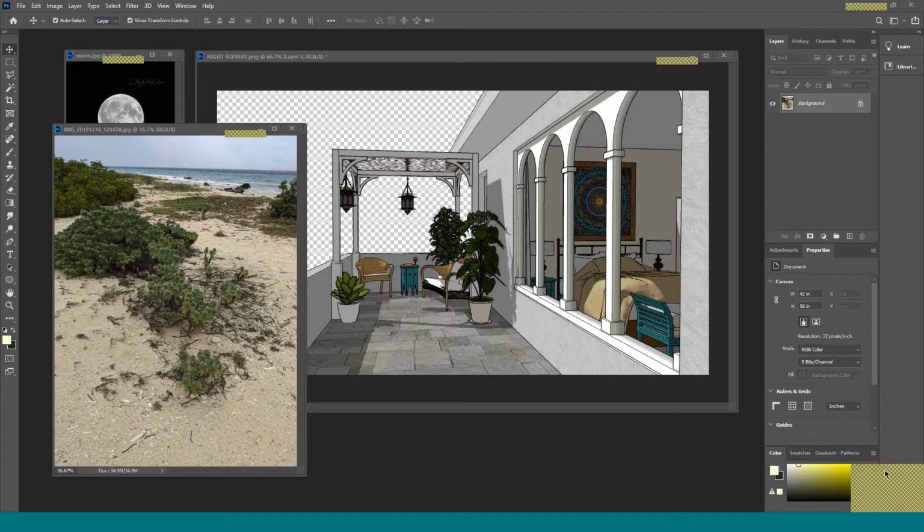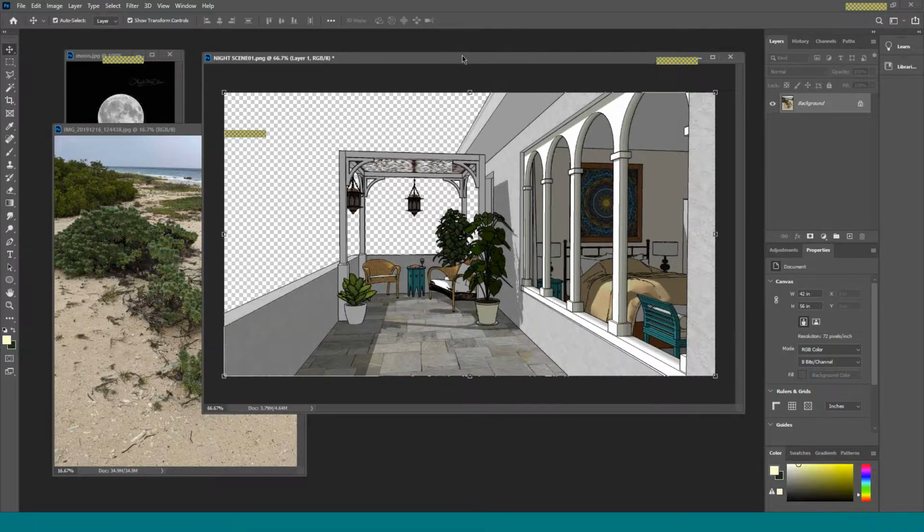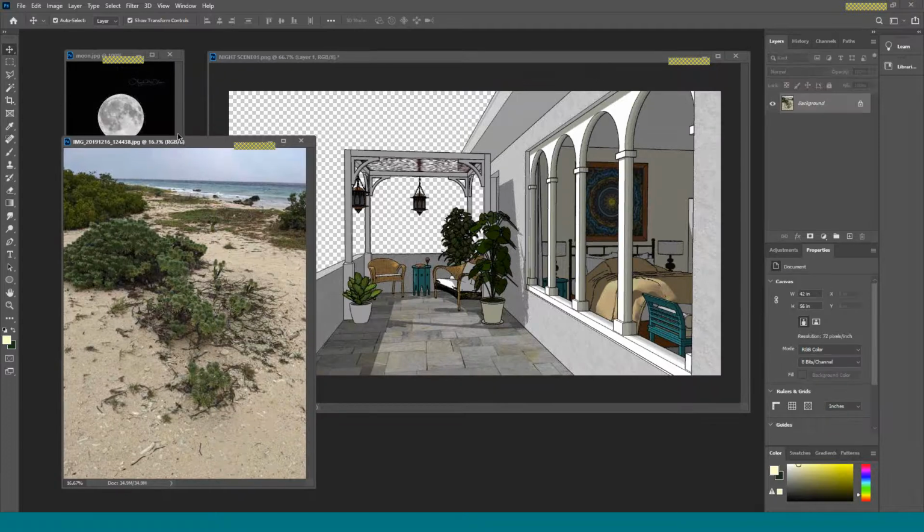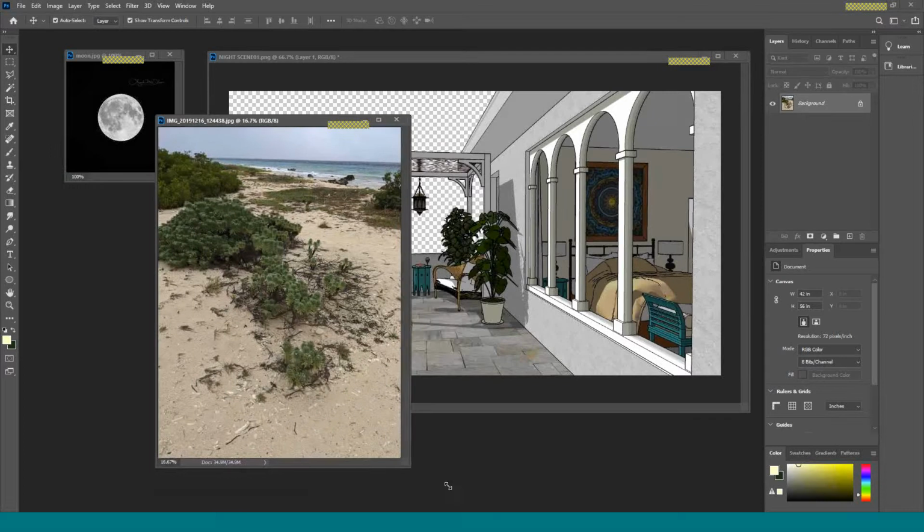Right, so this recording is showing you how to make a night scene in Photoshop. So we have here my scene that I exported from SketchUp. I have my background scene and I have the moon. Okay, we're going to have a moon in the sky. All right, so we're going to start with this background image and get it sorted out.